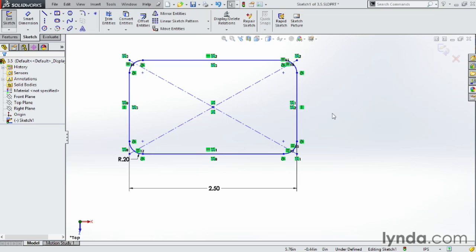Adding and using relations can be a huge time saver and makes your sketches easier to update and simpler to understand. Relationships and dimensions are used throughout SolidWorks, and an understanding of how they work is extremely important.